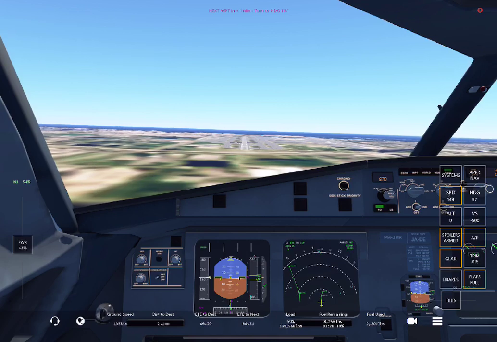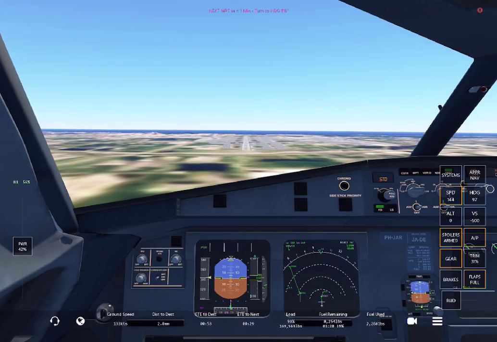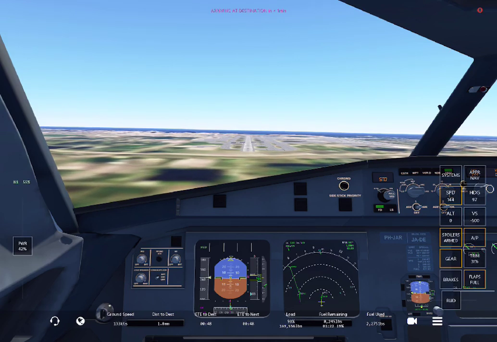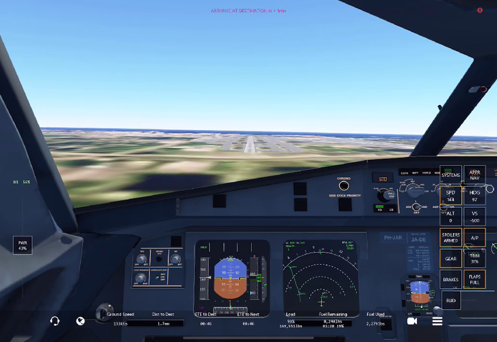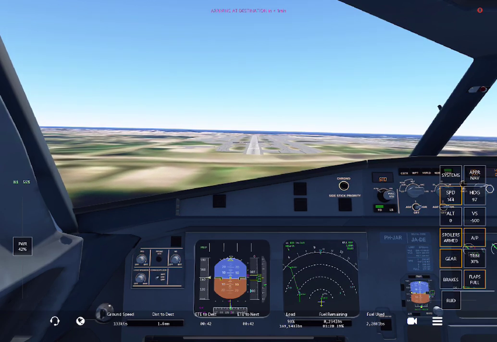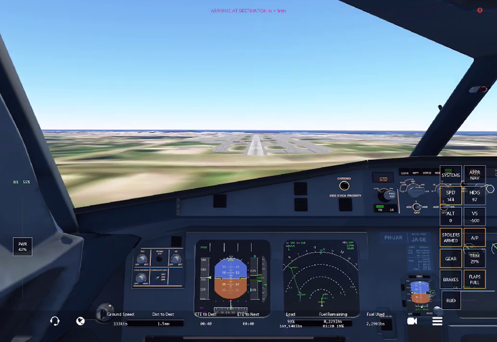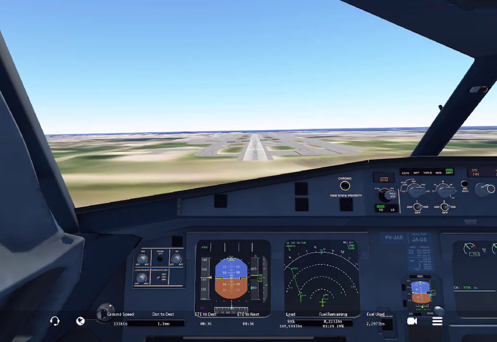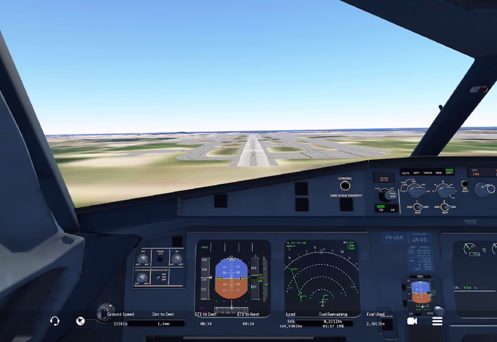500. Stabilized at 500. 400. Approaching minimums. 300. Minimums. I'm aiming on the bricks now. 200. Getting a little bit low.